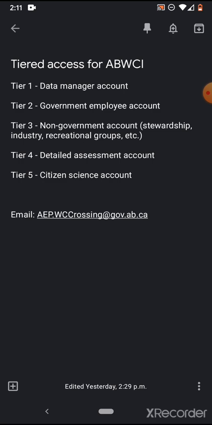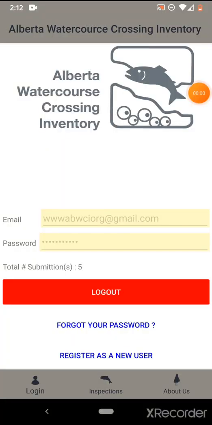To change your tiered access level, please email aep.wccrossing@gov.ab.ca with your affiliation and requested tier. Individual citizen scientists should not need to change their access. Once this is all completed, you will be able to log into the app. Once you have completed the login, you will see two additional tabs at the bottom of your screen. One is the Inspections tab, and the other is the About Us tab.